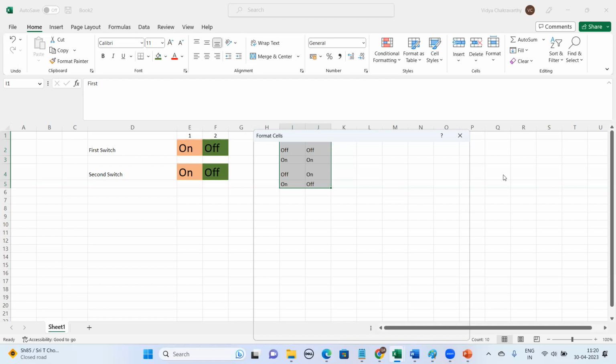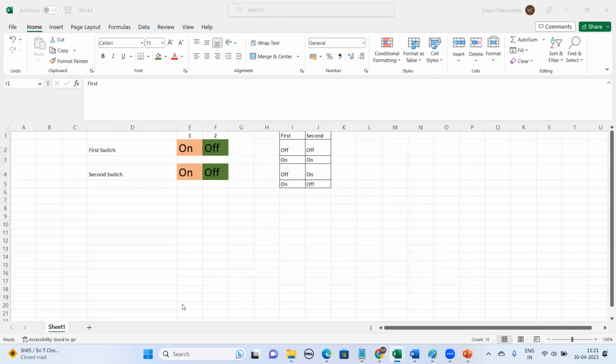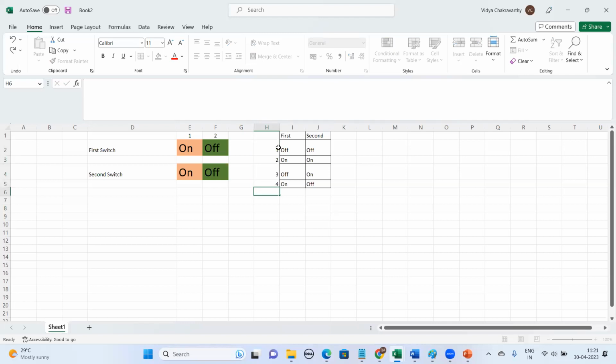Okay. Clear with the two switches? Okay. Off-off, off-on, on-off, on-on. 4 scenarios. 1, 2, 3, 4. Hey, what is the big deal in this? Why do we need to be part of the training program to understand this? Agree. Now let's go to the next one.